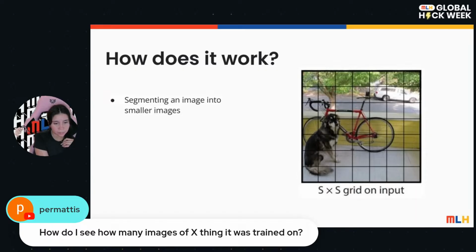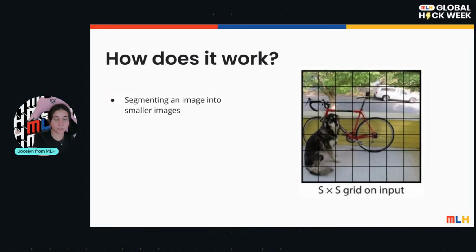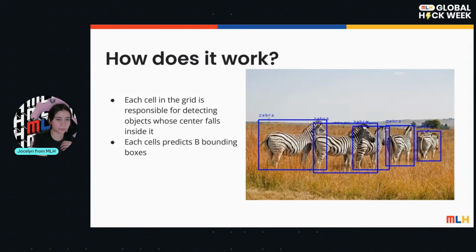How do I see many images of X thing it was trained on? Yeah, another great question. We're basically going to follow these steps that will answer your question by itself. The first thing that the model does is segment an image into smaller images. It divides the image that you have as an input into a grid of different images. That's why here it says S times S grid of input. The image that you give the model, it will divide into smaller squares, kind of like smaller images of itself. So that's the first step.